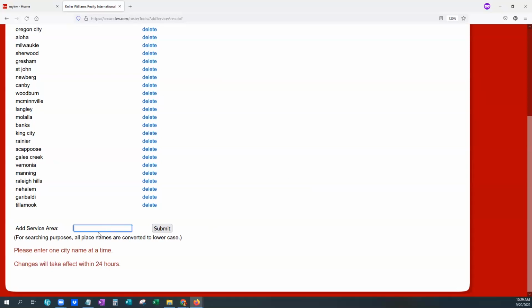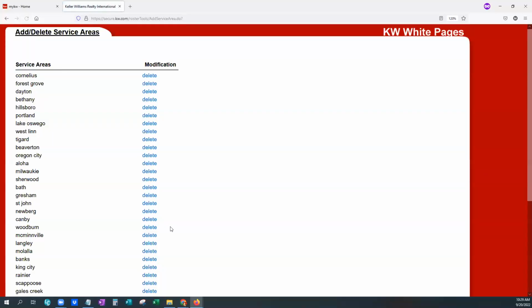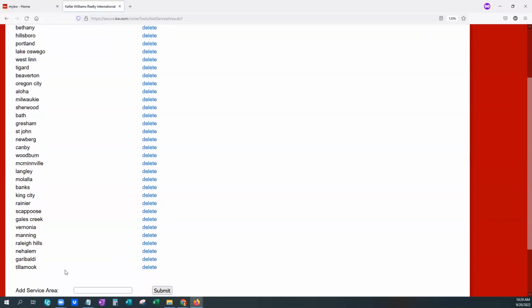So again, just to show you how to add a city, and this does go by city name, not by zip code or anything further. You don't need the state. You just put in the city name and click submit. And again, we'll just browse over the list really quick to see where it added it. There it is. It added Bath as a city for us. And that's just how easy you do it.